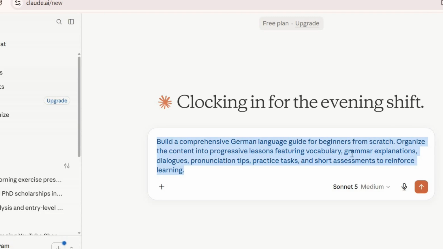You should also include what you'd like to focus on, whether it's speaking, writing, grammar, vocabulary, listening practice, or everyday conversations. For example, you can ask Claude to build a comprehensive German language guide for beginners from scratch. Organize the content into progressive lessons featuring vocabulary, grammar explanations, dialogues, pronunciation tips, practice tasks, and short assessments to reinforce learning. The more specific your prompt is, the more personalized and useful the response will be.